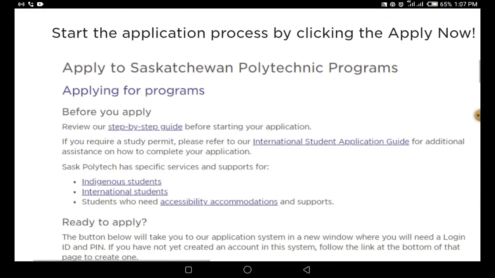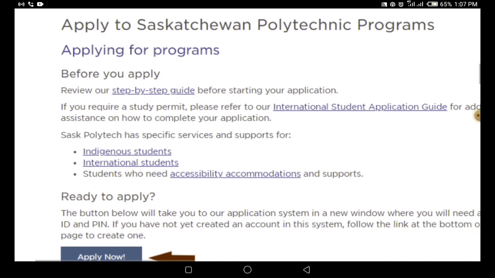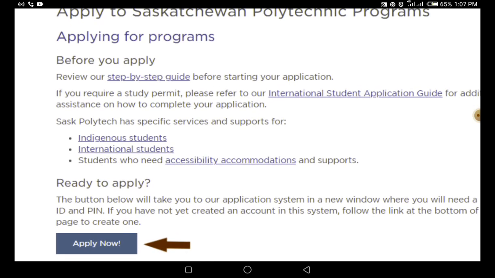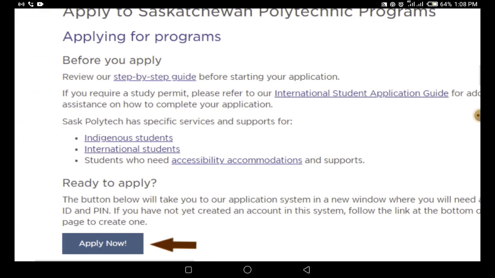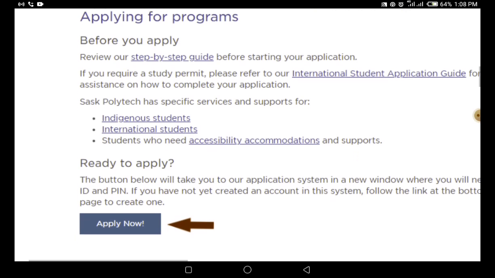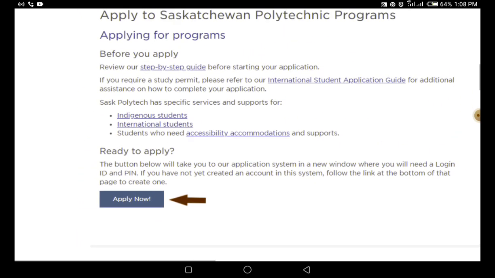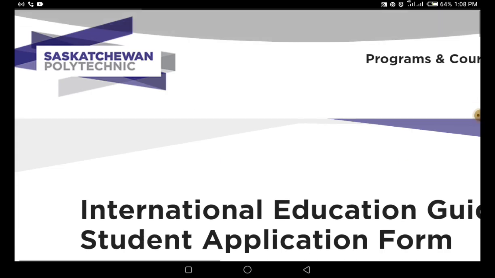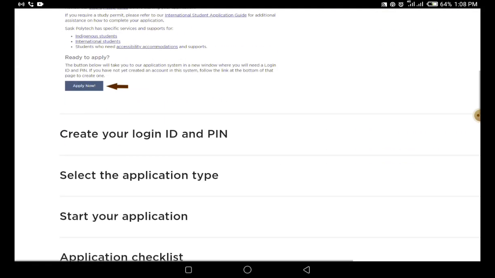Okay, so before you apply, here it says you have to review our step-by-step guide. If you require a study permit, please refer to the International Student Application Guide. Sask Polytechnic has specific service and support for international students, so you want to make sure that you are checking the requirements for international students, which is what we are actually doing right now. If you look at this section, you are going to see the International Education Guide for students. So that is what we are already doing right now.